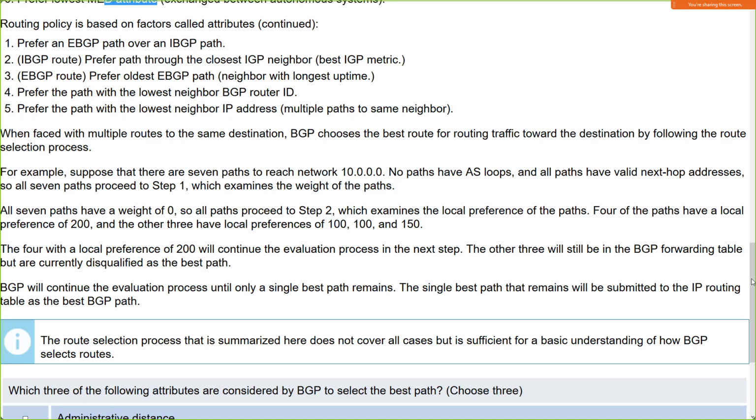All right. Routing policy is based on factors called attributes. I prefer an eBGP path over an iBGP path. We're kind of getting down to the tiebreakers, the stuff that doesn't really come up that much. For an iBGP route, I prefer the path through the closest IGP neighbor. iBGP pairing relationships are virtual, which means that most likely there are multiple hops between those BGP speakers, and those hops are reachable through some sort of IGP protocol like OSPF or EIGRP.